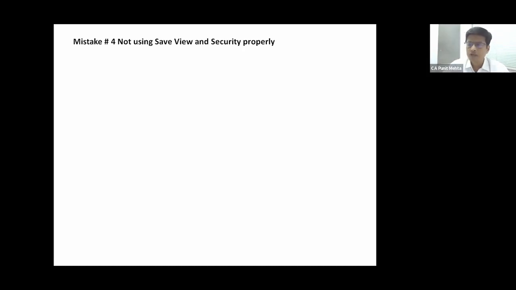Security. What is security got to do with GST configuration? Any guesses? I'll come to the save view part. But what is security got to do with the save view option? Any guesses? Anyone?